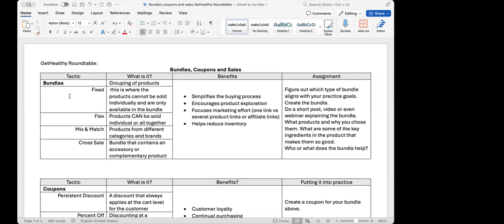So in the Get Healthy technology, you have the ability to do what's called a fixed bundle, a flex bundle. You can do mix and match, and you can also do what is called cross-sell bundles. Now, they're not 4 different kinds, they're just 4 different ways. So a fixed bundle, this is where the products cannot be sold individually.